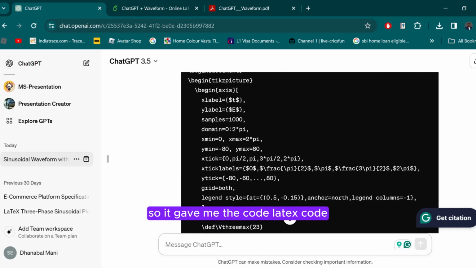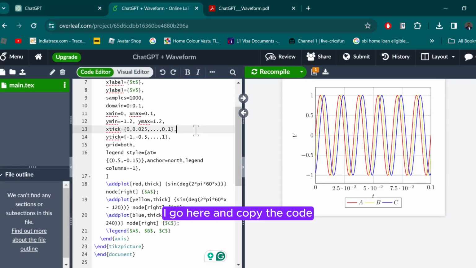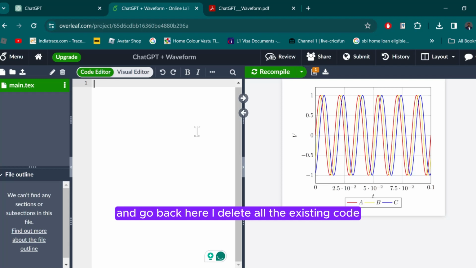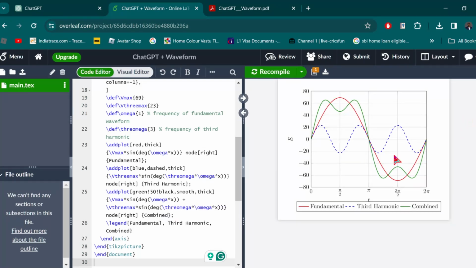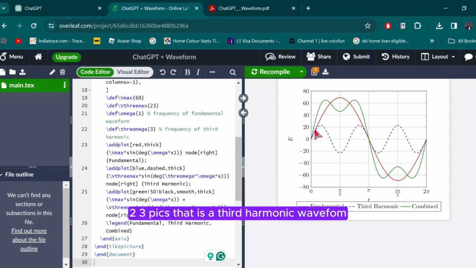So it gave me the latest code. I go here, copy the code, and go back here. I delete all the existing code, copy the new one, and recompile it. See, this does have one, two, three peaks. That is the third harmonic waveform, the fundamental frequency waveform, and the resultant waveform. This is very nice. It's a very clean, nice waveform. And by modifying the command or questions asked in ChatGPT, it can give the right waveform.